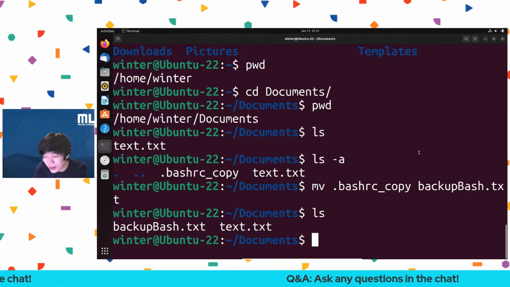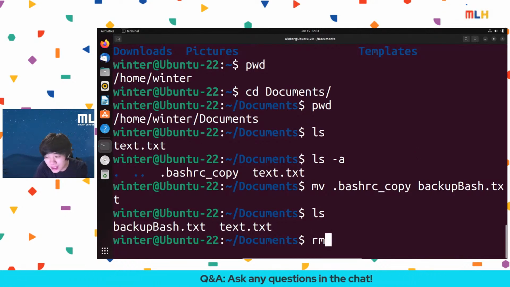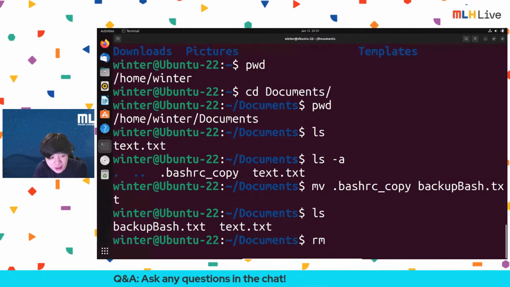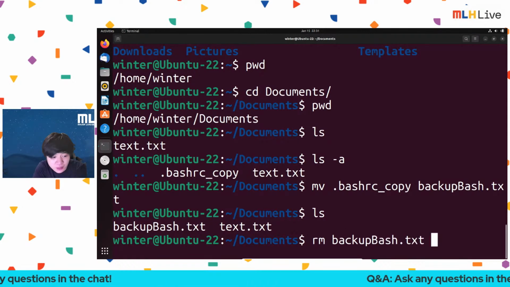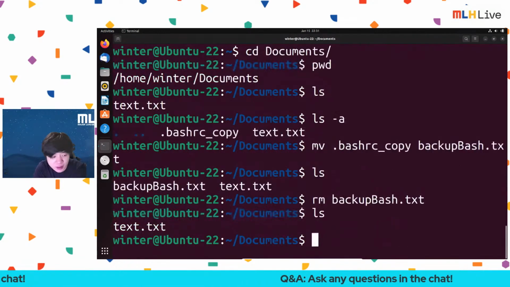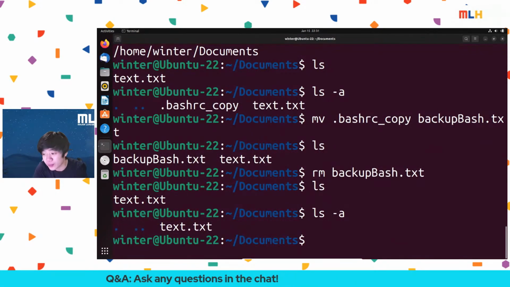We kind of already covered rm by mistake. rm stands for remove. It allows you to delete a file. So let's say I'm done with this backup. I don't want this backup, I just rm, and I do backup_rc.txt. If I do ls now, it's gone. If I do ls-a, you can see it's no longer there either.